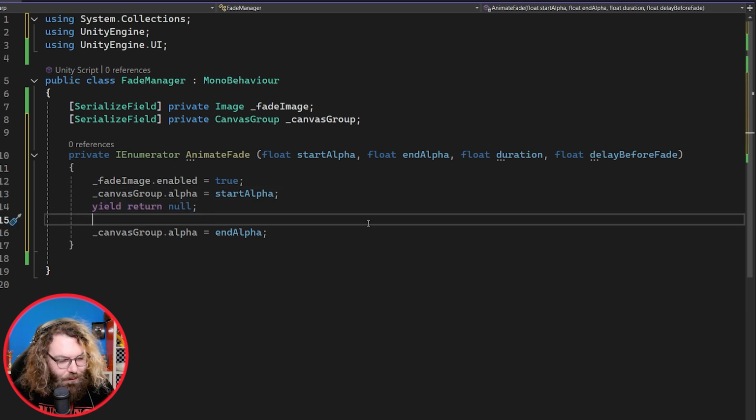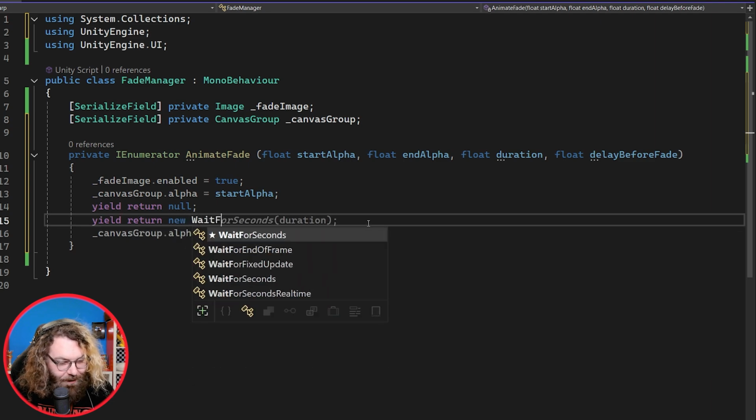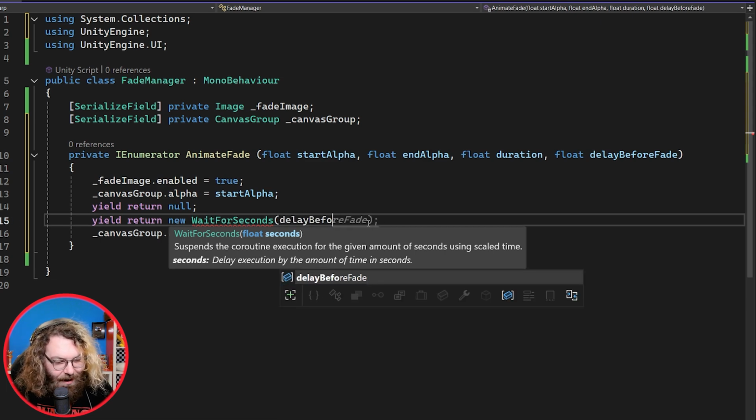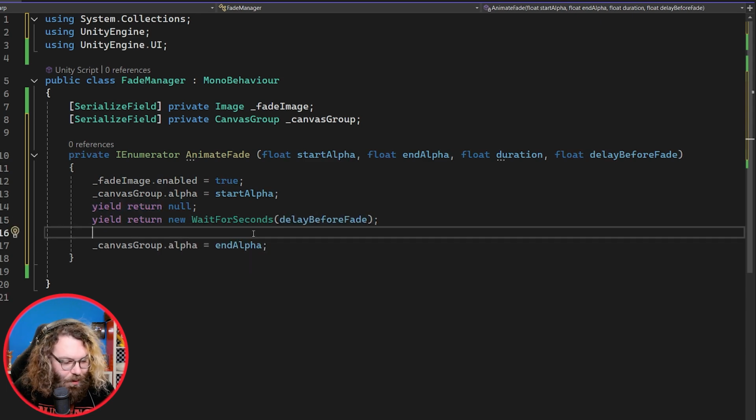So after we've waited 1 frame, we want to do yield return new WaitForSeconds. So we're going to wait for an amount of time, and we're going to wait for our delayBeforeFade. So now we're going to want to animate between our start value and our end value. And to do that, we need to know how long has passed since we started animating. So to do that, we want to do float timeElapsed and keep track of how long has passed since we started animating. So I'll set that to 0.